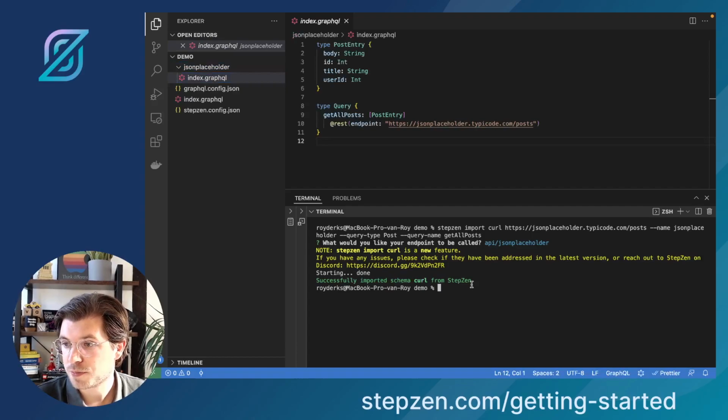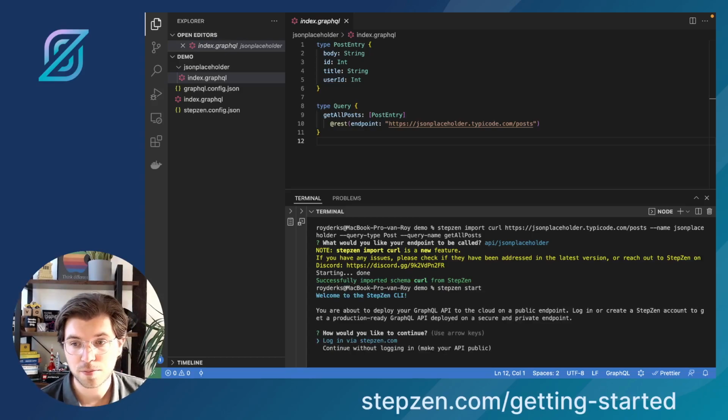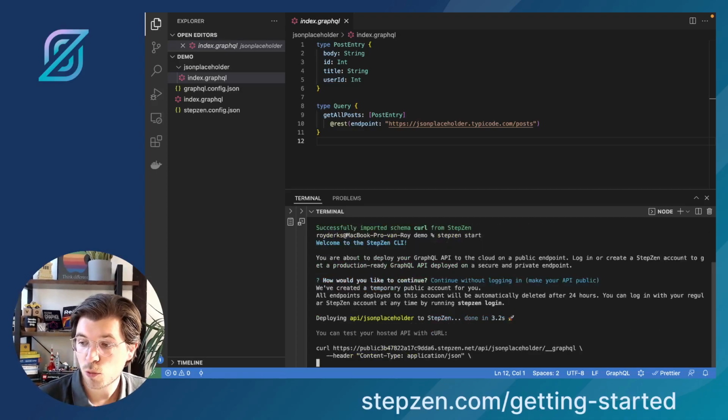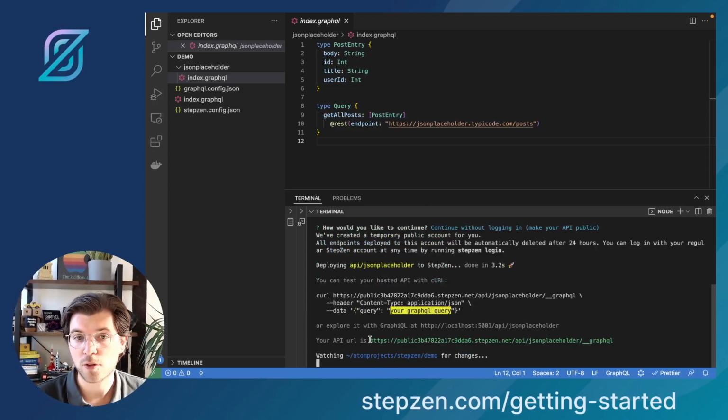So the only thing I need to do now is run StepZen start. And this will start running my GraphQL API based on the REST API from JSONPlaceholder. In here it will ask me whether I want to sign in or not. Of course, I haven't signed in yet, so I can just continue without logging in, which will make my endpoint public. So this is important to understand. Of course, JSONPlaceholder is already a free and public API, so it doesn't really matter. So we can continue without logging in, and it will deploy my endpoint to a public account. And it also says my API endpoint can be found here.